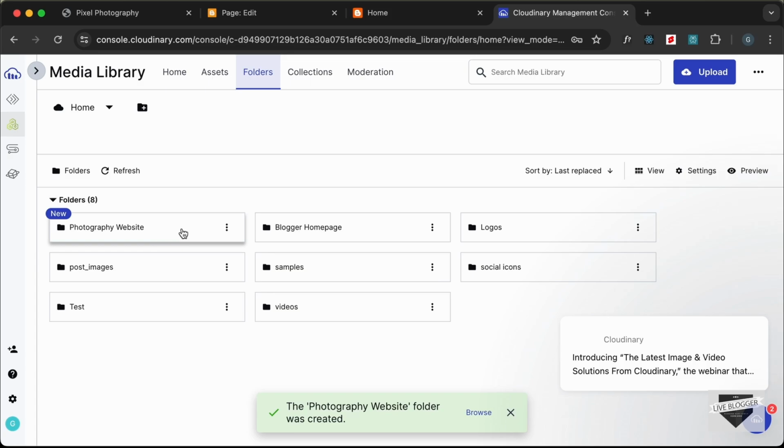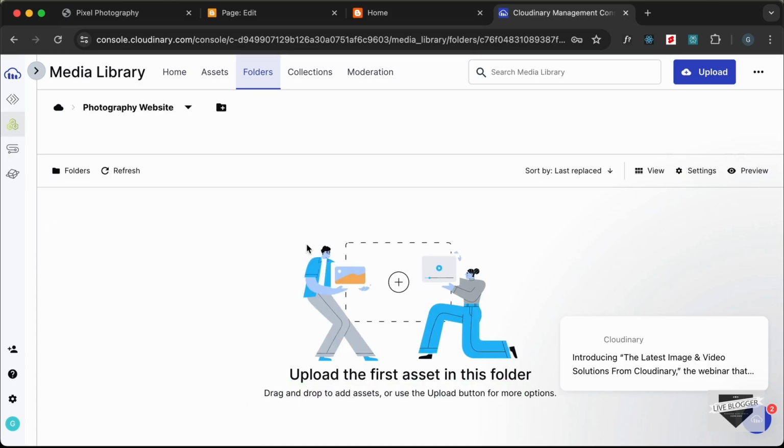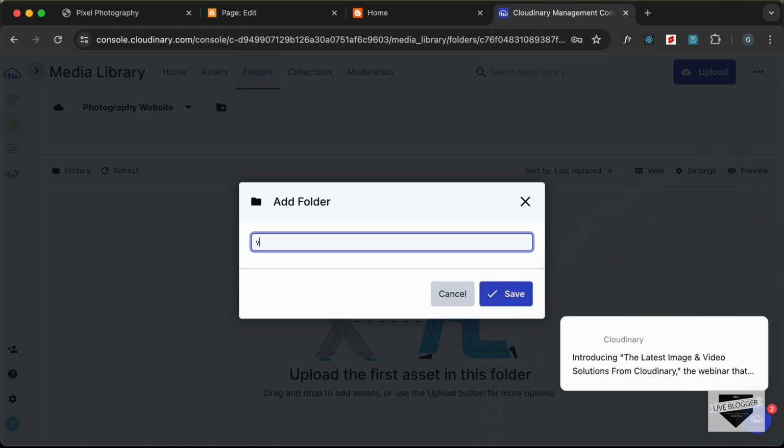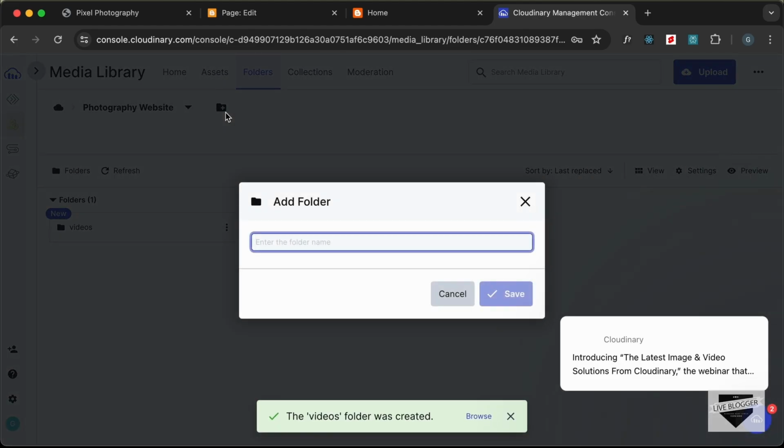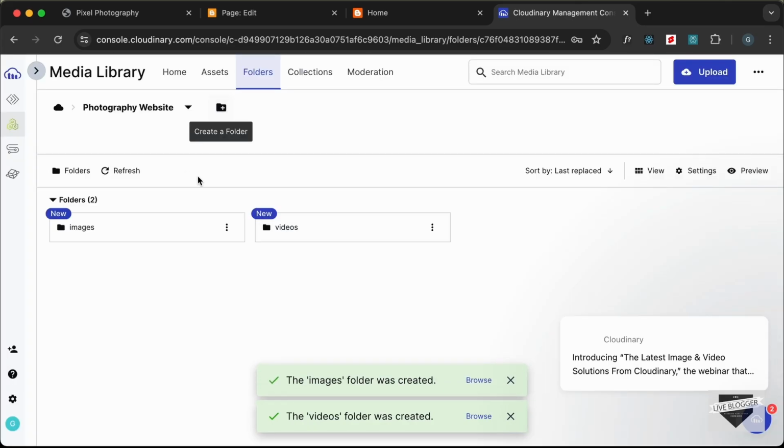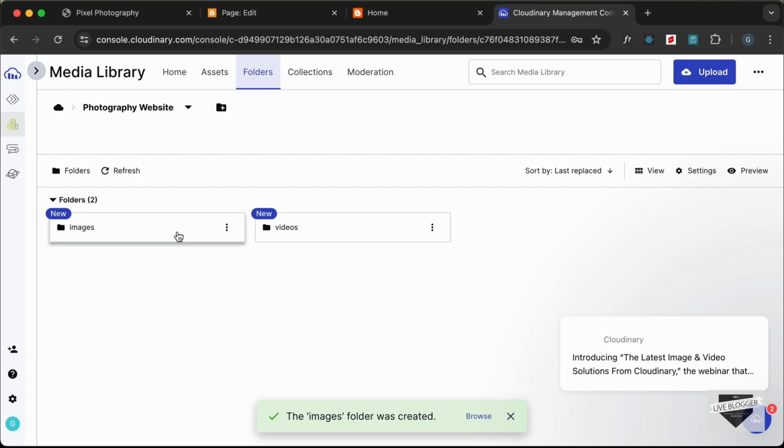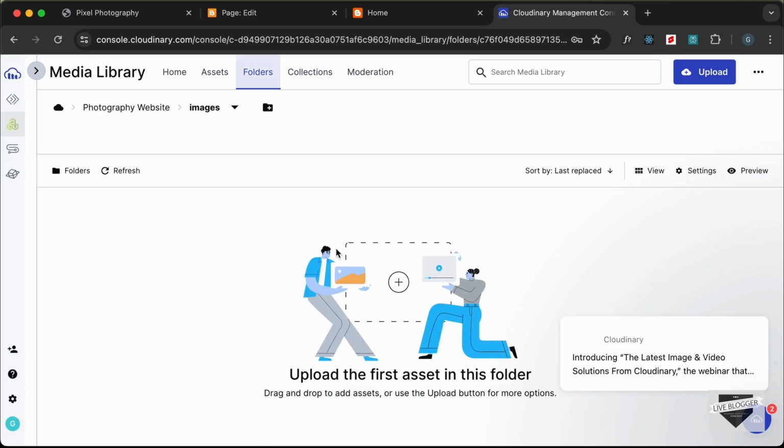So let's go to the folder. And here we will just add two folders, one for videos. And let's create one more folder and let's call it images. And now we need to add the images and the videos inside these folders. So let's open this folder. And let's drag and drop the images over here.